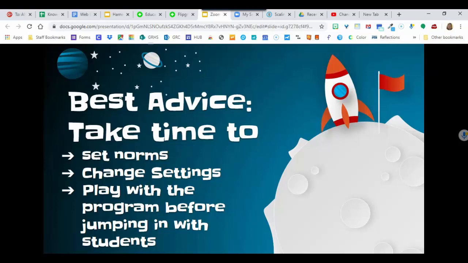So get a colleague or a family member or someone to go into a Zoom meeting with you and just practice and be familiar before you go ahead and do this with students.